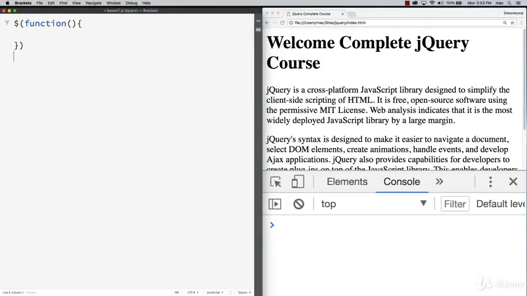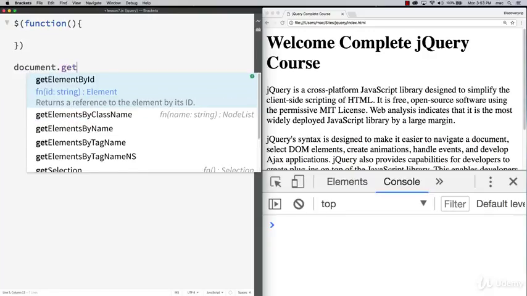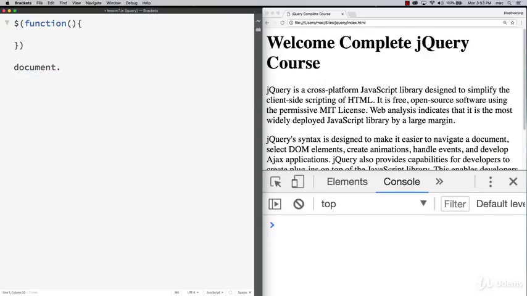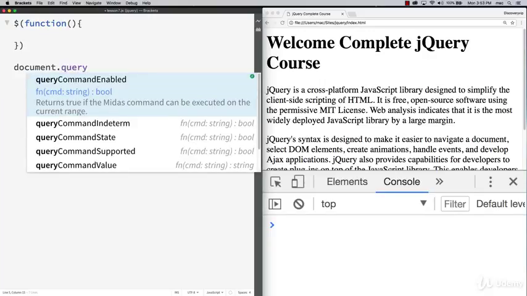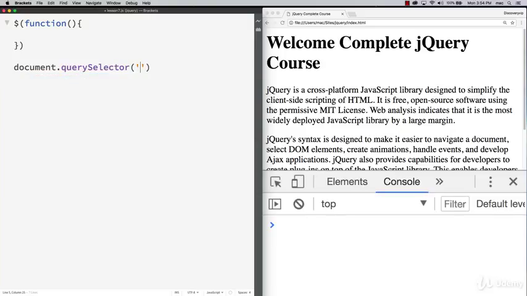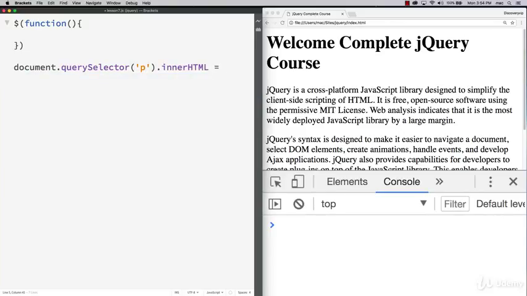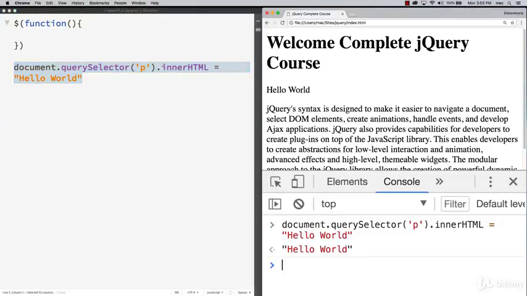So again, if we make our selector, we can do document, and we've got the query selector. There's also get element by ID. So let's do query selector, because I don't think that we have any that have ID. So query selector, and let's select out those paragraphs that we've been working with before, and let's update that inner HTML and set that to hello world. So if you're familiar with JavaScript, you know that if you type this into the console, so let's copy and paste this one into our console, and we see that we can change it to hello world.